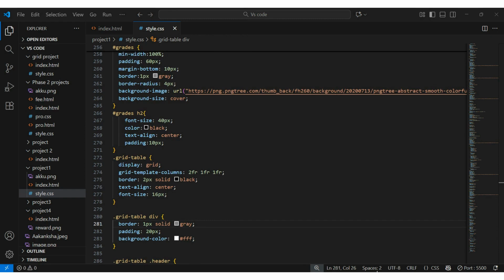Now I will show you my website. See, I again include the CSS properties. Now it is showing perfect. Like you can see here, the grades table. So that's all about CSS properties.